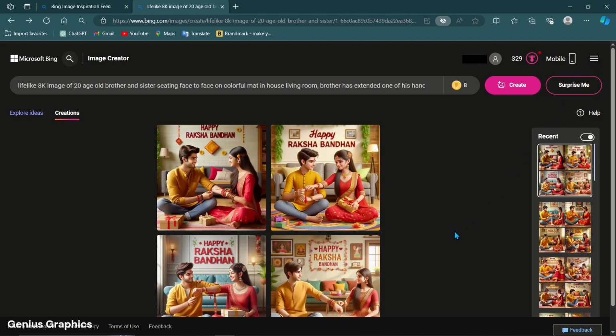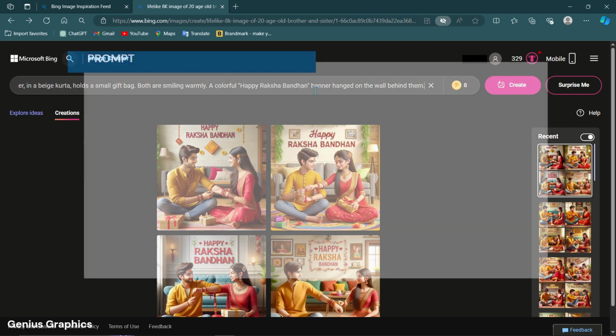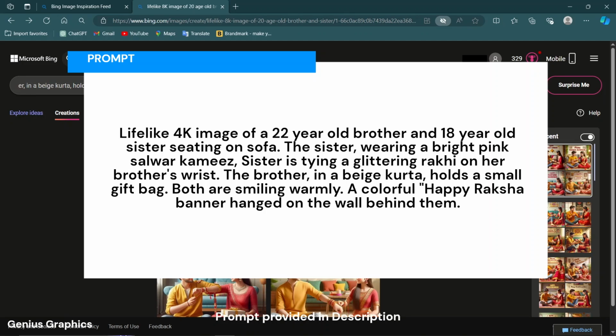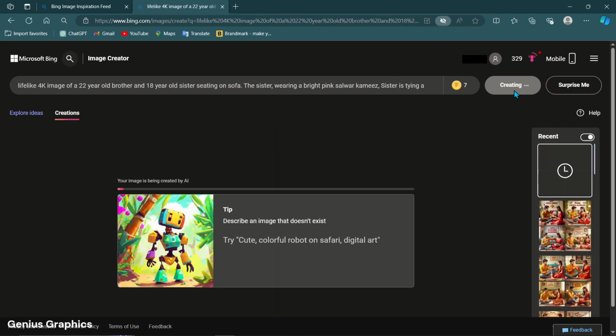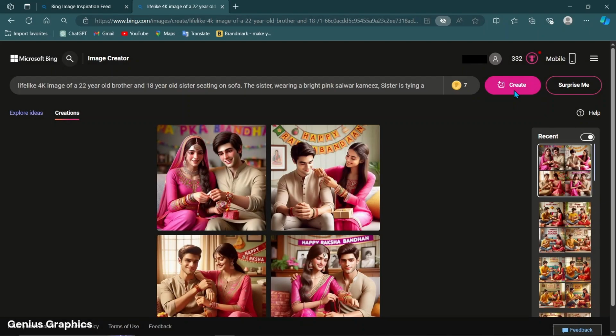We will generate some more images by making some changes in the prompt. I have mentioned the prompt changes on screen. Click on Create. Here are some results.